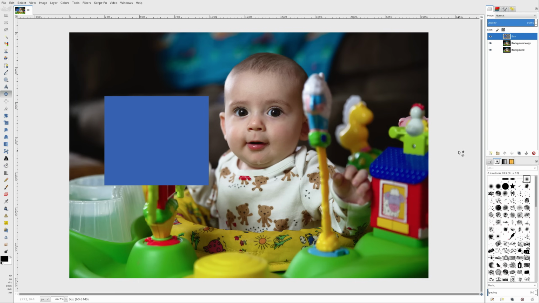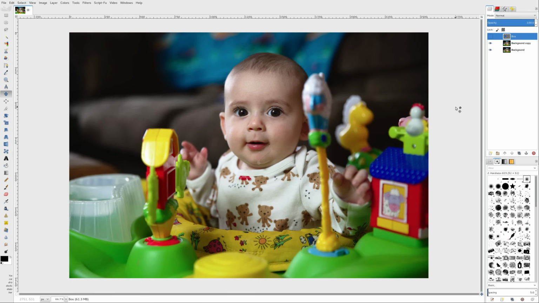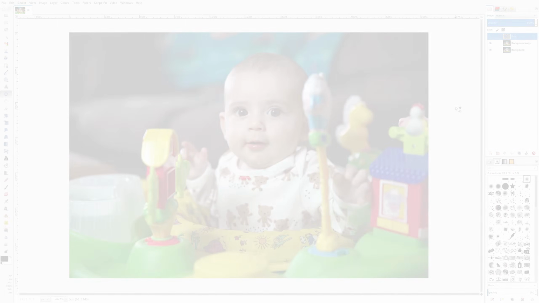But that's really it. I just wanted to give a quick overview of the user interface, so if there's any new users out there to GIMP, you're not totally lost in my future videos.